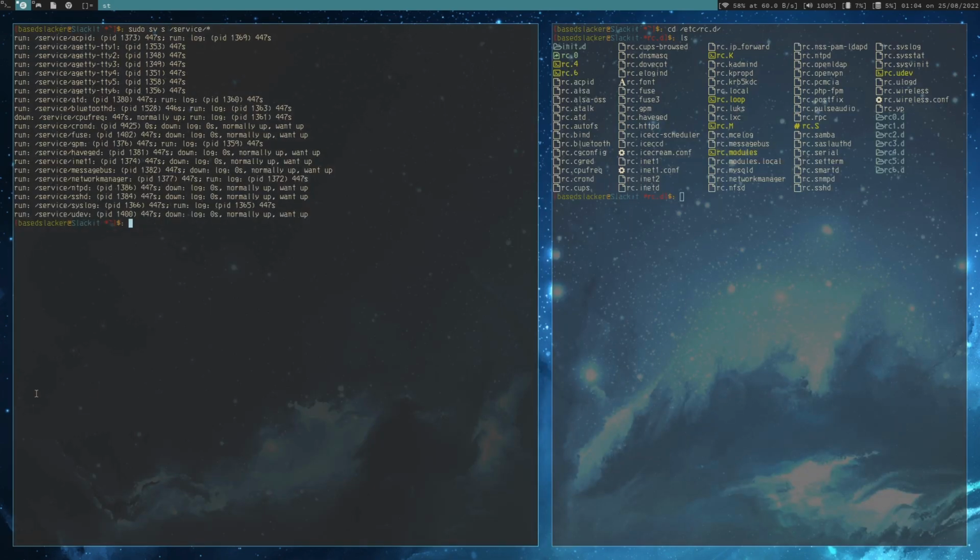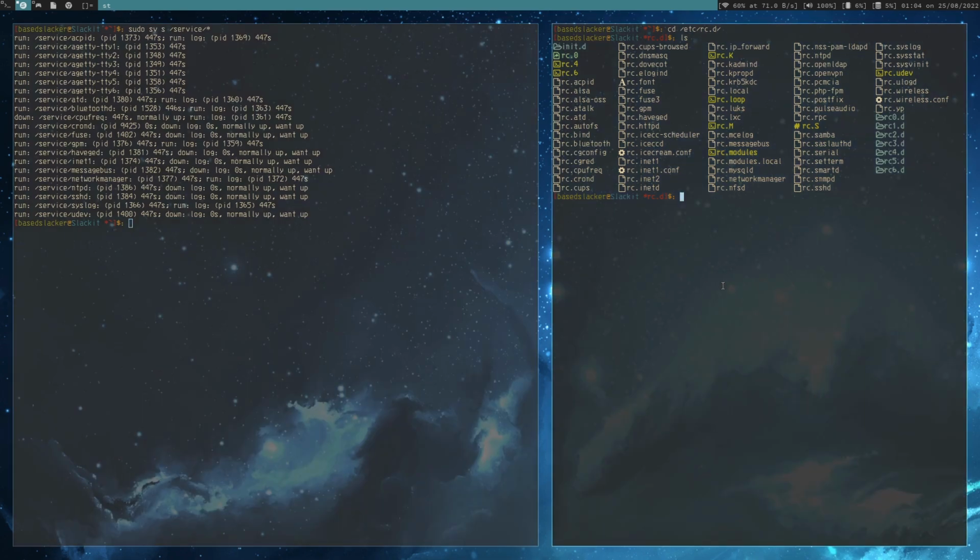Just one last little thing. You can see I added a few more. This is my complete services list for Runit. So you can see I added a few more things, and I've gone through the Slack init files, and I've basically taken away the executable permissions from a lot of them.